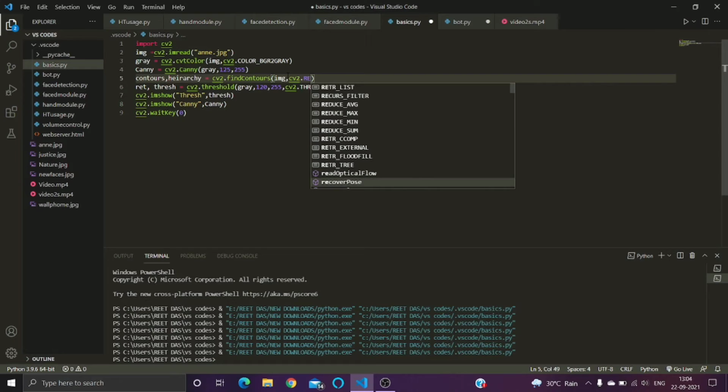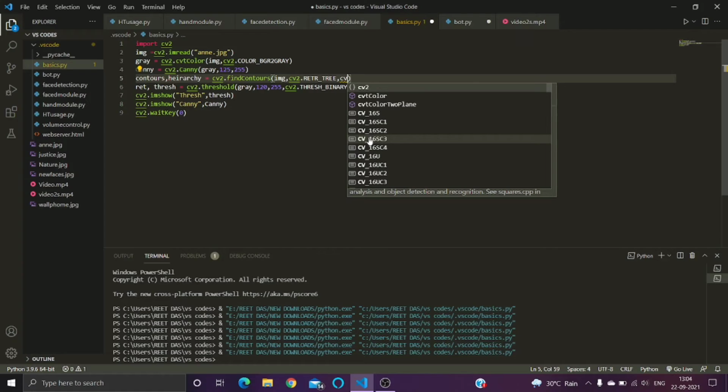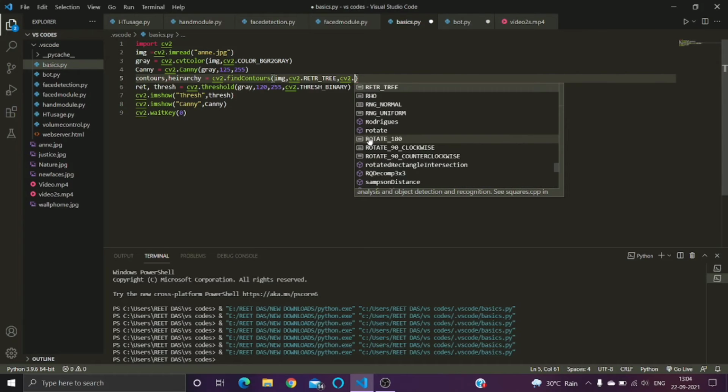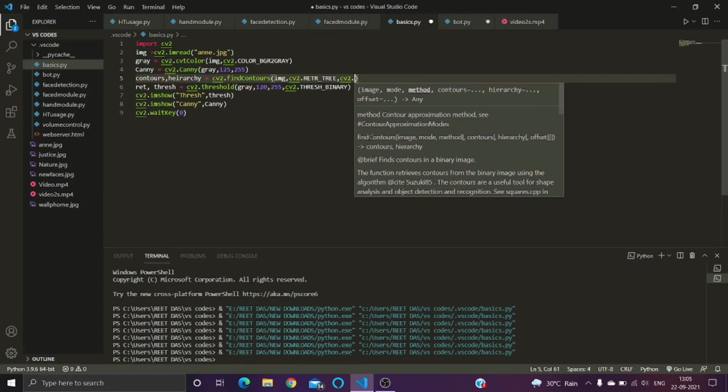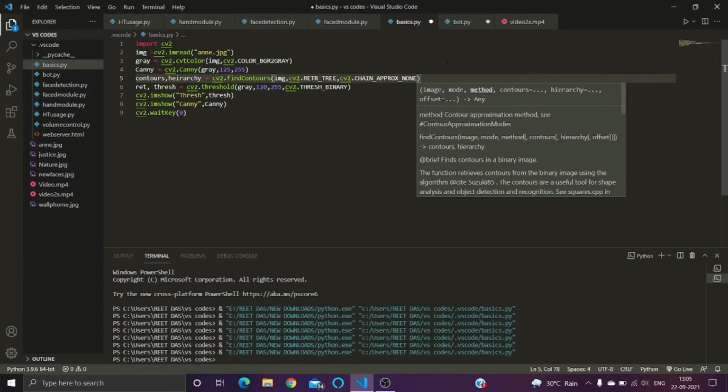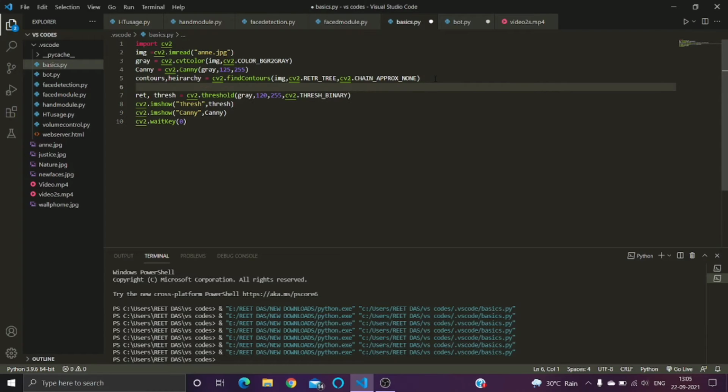And RETR, you can see there are different modes, like RETR_LIST. This one is only for the external parts of an image, and this one is for this. I'm going to give it RETR_TREE, and then another one, cv2.CHAIN_APPROX_NONE, sorry, CHAIN_APPROX_NONE. Now what you can do is you can just print the number of contours as well.